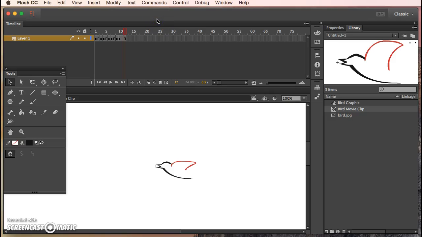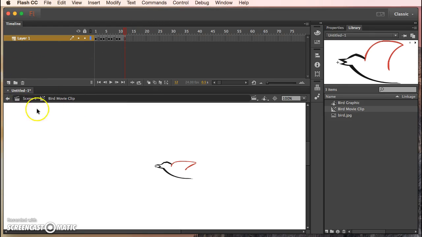Okay, part two of making a movie clip. What I'm going to be doing is, first and foremost, showing you what this movie clip means and how it interacts with the main stage. As you should know, over here on the left-hand side, we have scene one and our bird movie clip. When we're inside the library and inside this clip, we're seeing what we've done in terms of that animation.